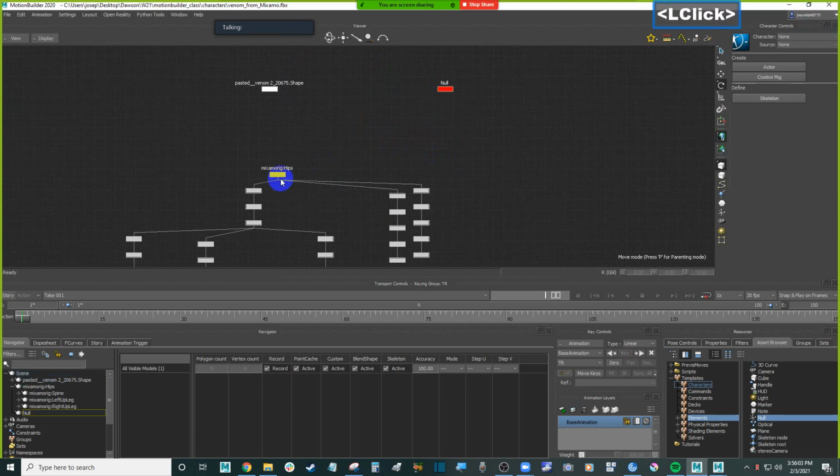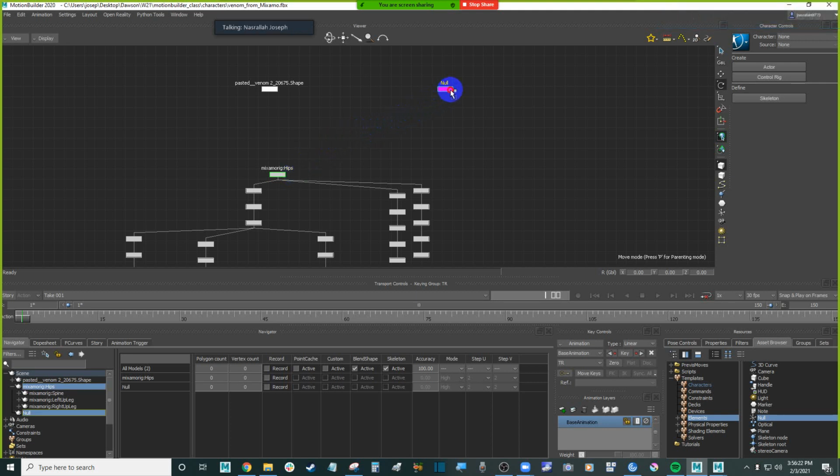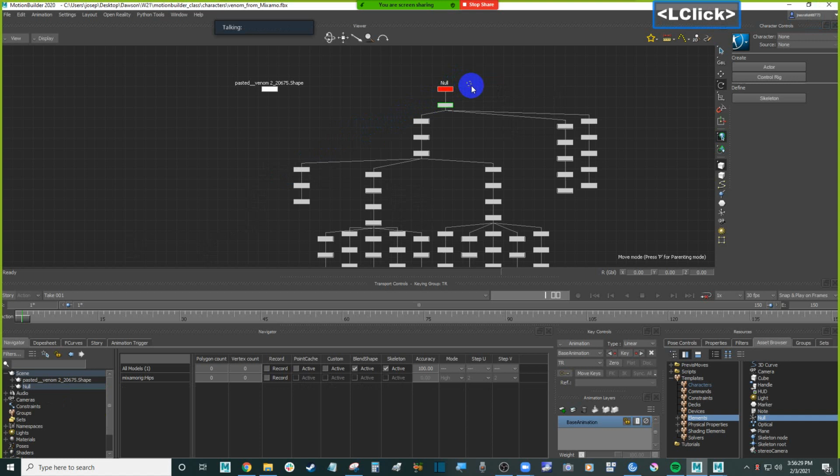Okay. So what we need to do is parent, or I should say make this child of this. The way to do this is you hold down Alt and just drag and drop it on the null. You get a little pop-up, just go parent. Okay. It's super simple. Just hold down Alt and drag and drop to the null.